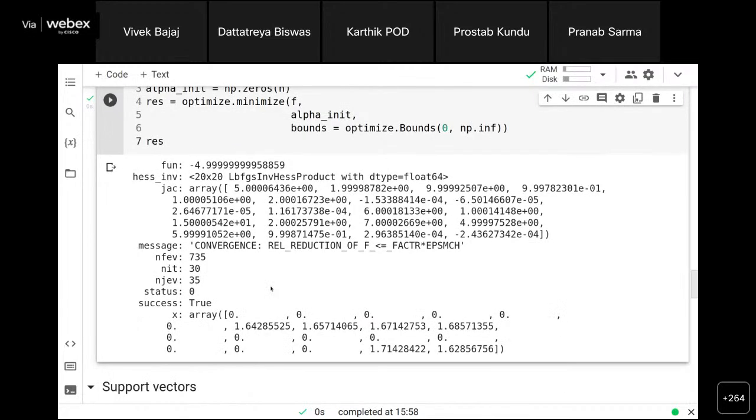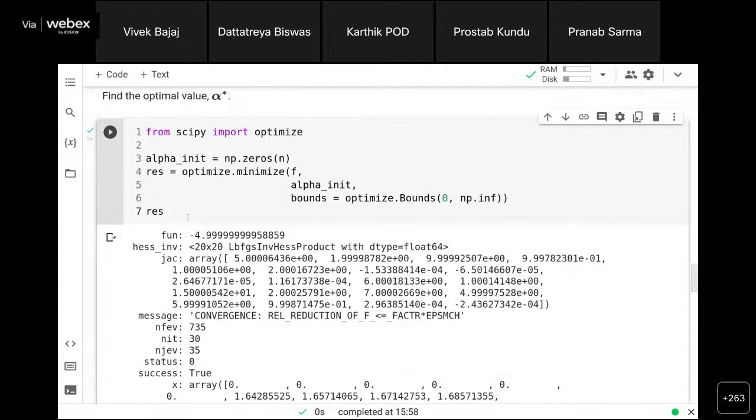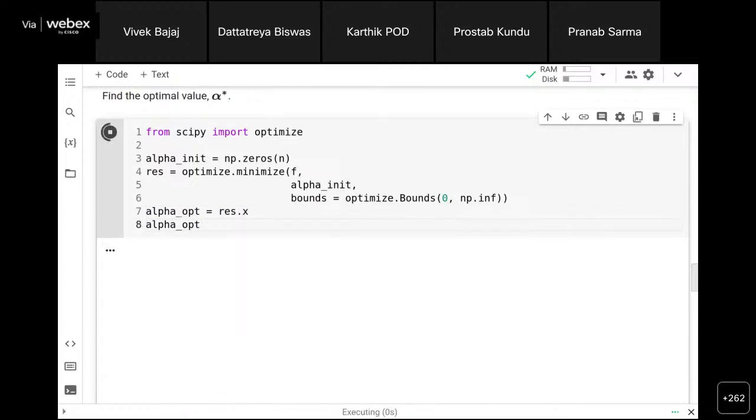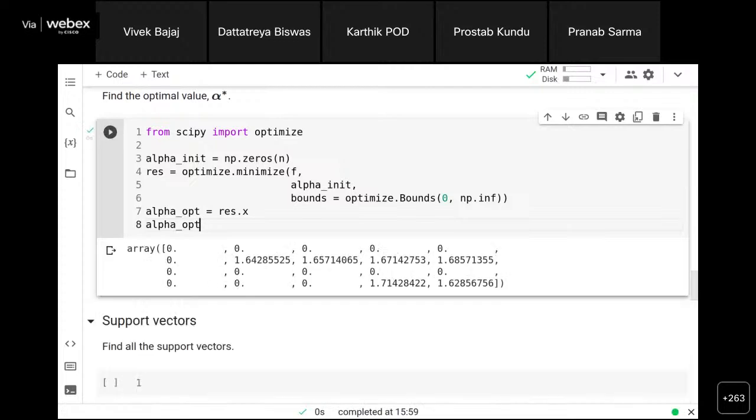So many things are there. We don't need to get confused about all these things. The only thing that matters is the value x. So x, according to SciPy, is the variable over which we are optimizing. For us, that is alpha, but the object that SciPy returns is always going to have x as the variable. Okay, so the way to access alpha optimal is in this way, right? So alpha optimal turns out to be this 20-dimensional vector.